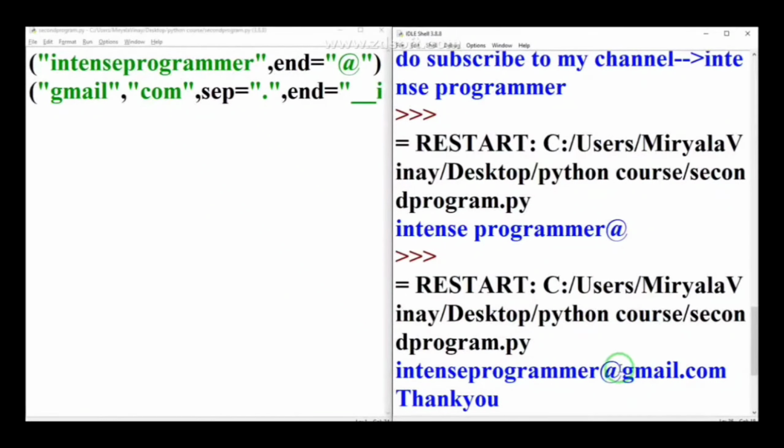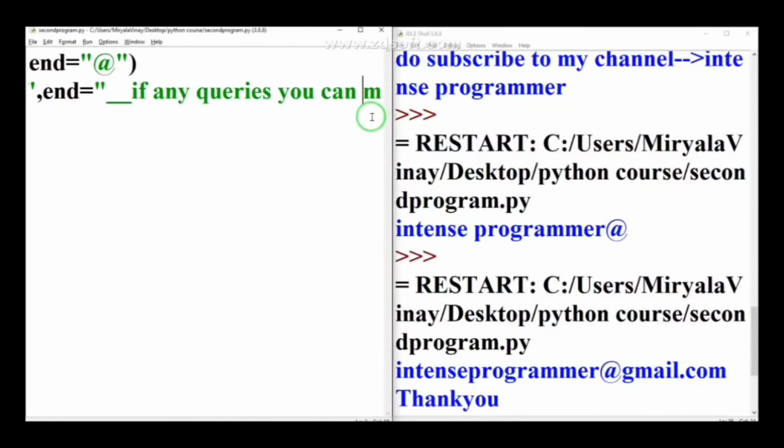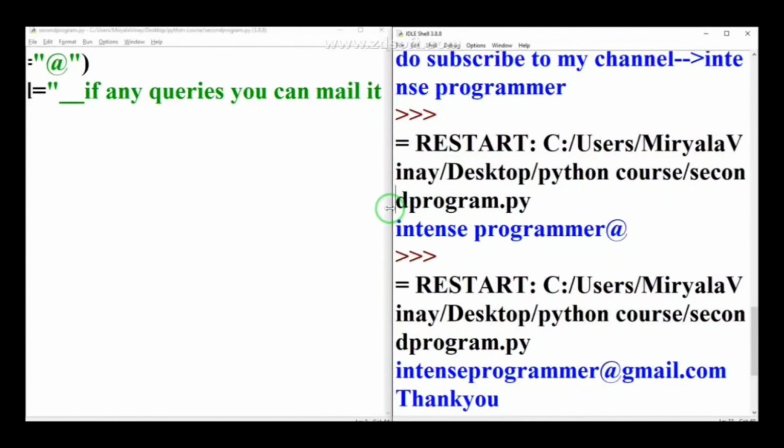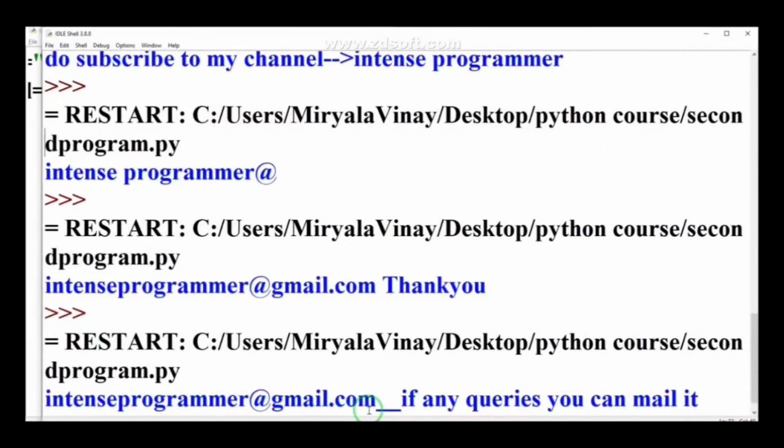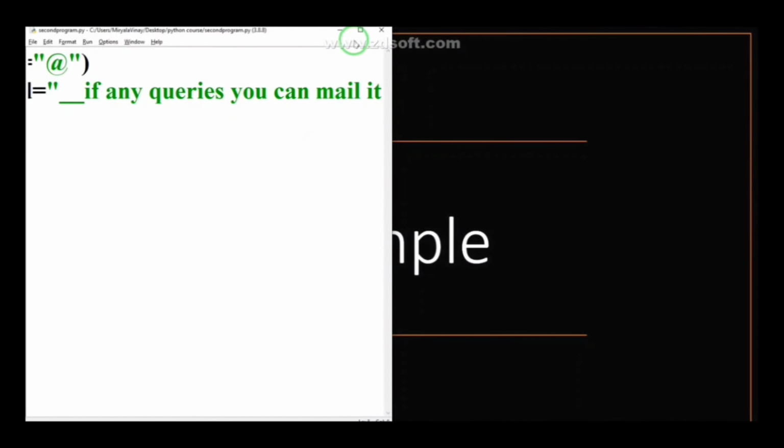After that the second print statement has been connected, that is Gmail, and there is a dot in between these two because we have given the separator operator. That's why it is going to separate these two arguments with the dot. So it is going to print dot and then com, and then we end this print statement with the END value, "if any queries you can mail it." So that's why it is going to display like that. So intenseprogrammer@gmail.com, if any queries you can mail it. That is the magic behind the two statements we have used right now.